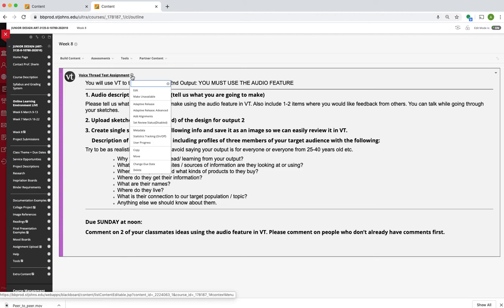You can also make it unavailable if you're still working on it. You can copy it, move it, do things like that, change the due date, etc. Most of those features are within Edit, so I usually just use Edit.